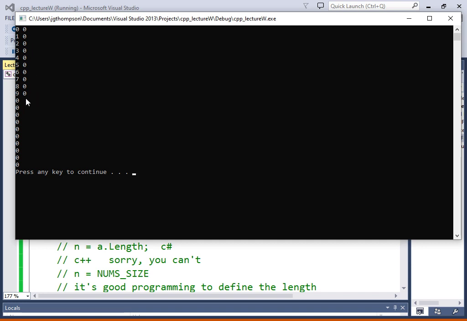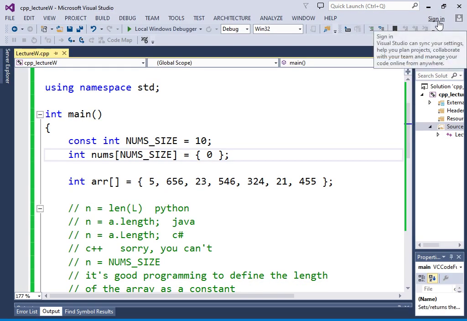Okay. So now our data is all nice and clean, right? It's all zeros, and we could start storing other numbers in it. Like we can make random numbers, or we could ask the user for sales for that day, or the amount of rain for that month, or something like that. Let's stick some value into our nums array.